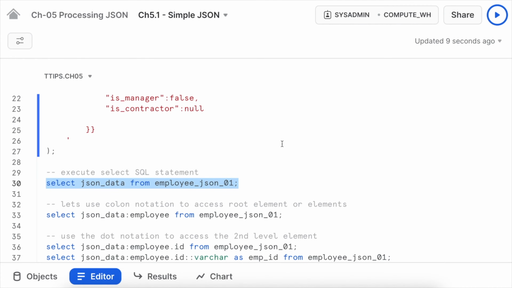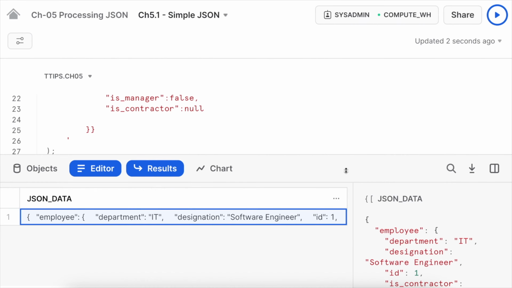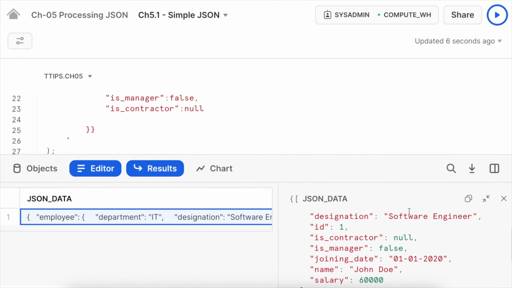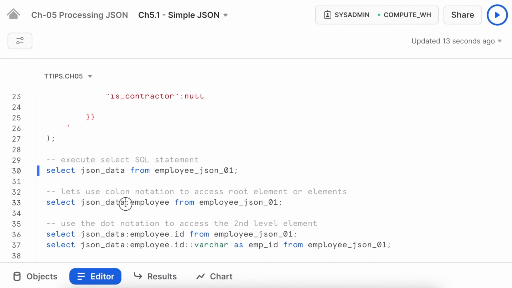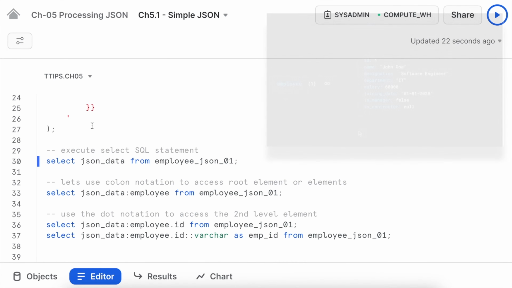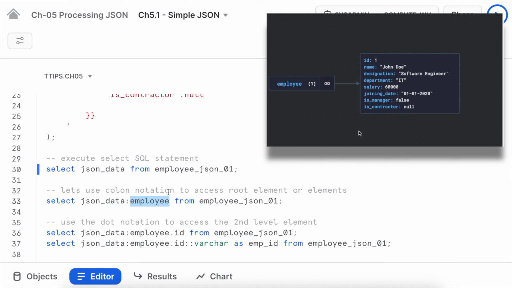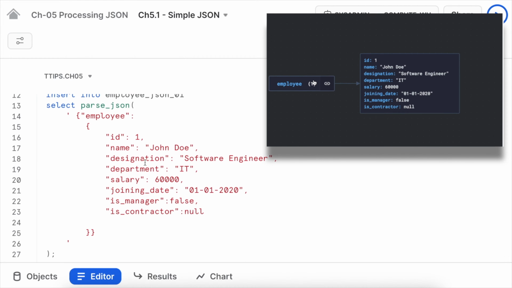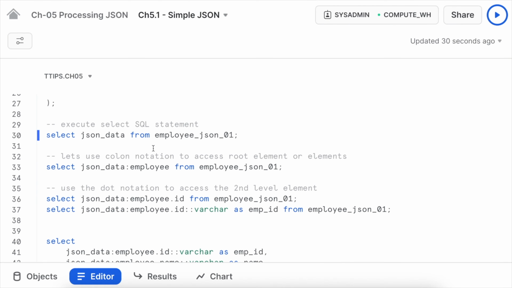Now let's execute the select statement. This is how my JSON data looks like, and here it is representing that it is a variant data type. Now I can use this colon notation where JSON data is the name of the column and employee is my first root element within that JSON structure. So this is my root element. If I have to access the root element employee, then I have to follow this structure where I keep the name of the column followed by colon followed by the root element name. So let's run this statement.